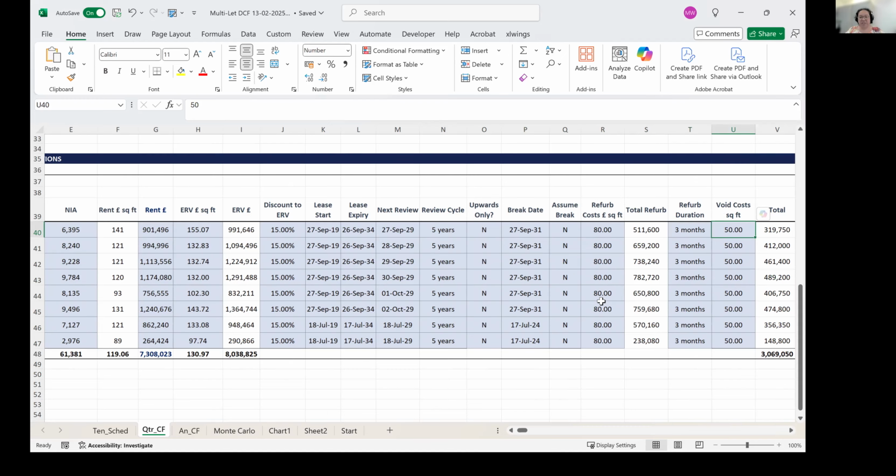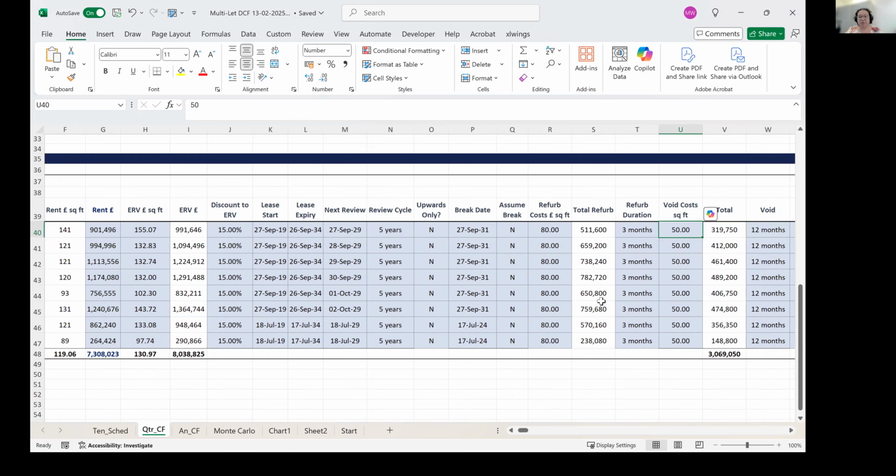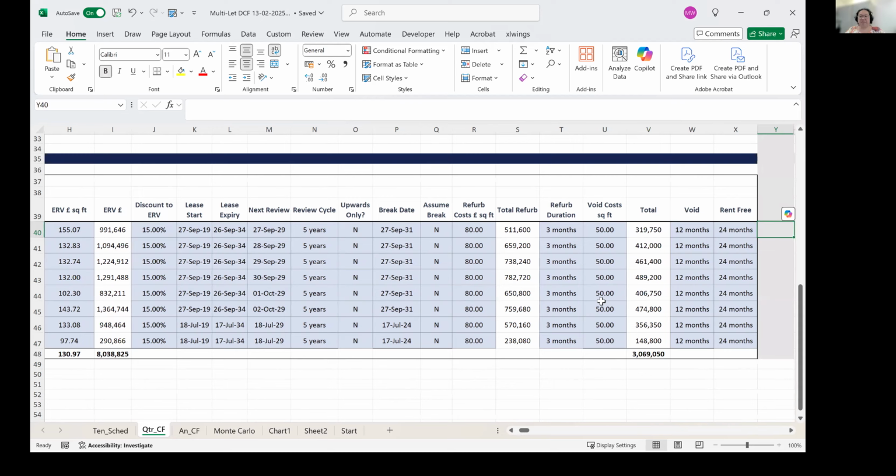The model should be flexible enough to deal with it. My model certainly is. And then also the void cost. So if you're not doing CapEx, what is it going to be? The void costs, for example, if the unit is just empty. And again, this is assuming that it is an FRI lease, in that you will have to pay these void costs. Well, if it is void, you have to pay anyway.